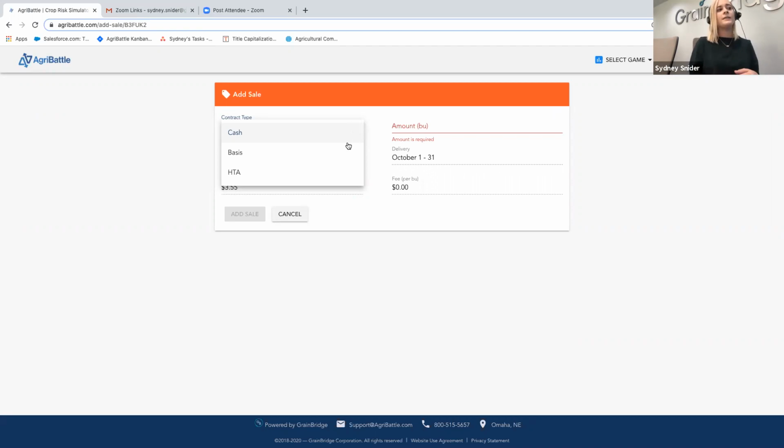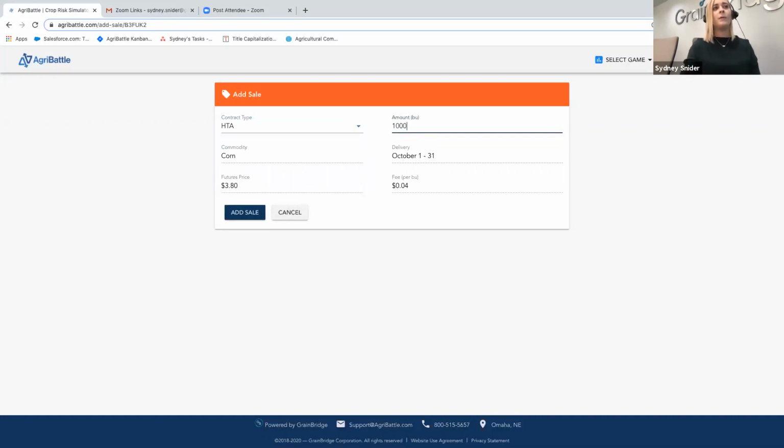So here I might say I'm going to select a hedge to arrive contract. That means I'm locking in the current futures price for my contract, but I'm leaving my basis level open. So I'll have to set that at some point before the end of the game, or the final basis level will be applied to my open contract. I then have to determine what the bushel amount that I'm going to sell on that contract is. So I just entered 10,000 for simplicity purposes right now.